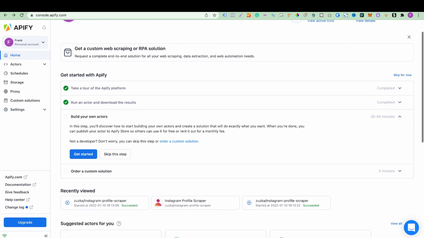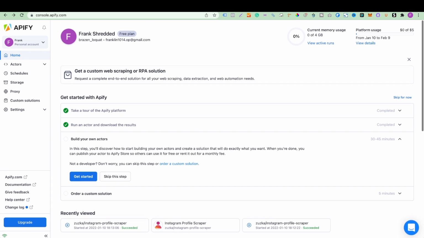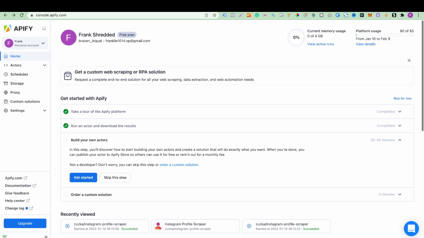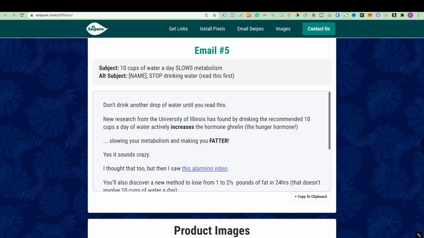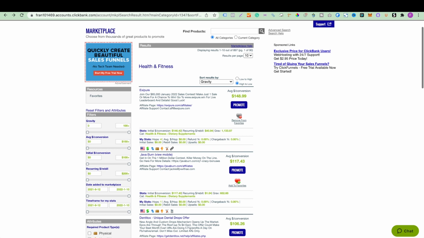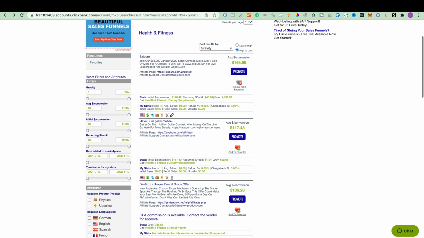So with that said, this is all for today's strategy. I wanted to show you a way where you can extract different emails and send them to these email addresses to promote different offers and therefore make money out of it.